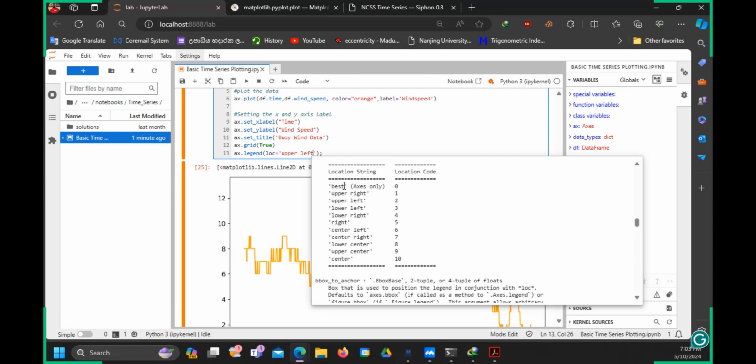That means the best location, so it will automatically locate the axis for you whenever it checks. Otherwise, you can say this legend should appear in the upper right corner. If you need the legend in the upper left corner, you have to use upper left. Otherwise, you can use this location code also. It's also fine.